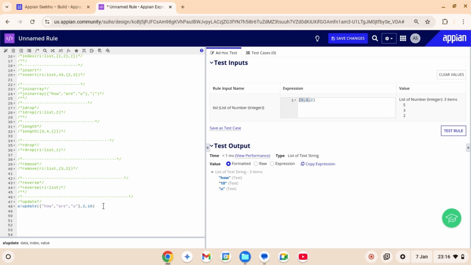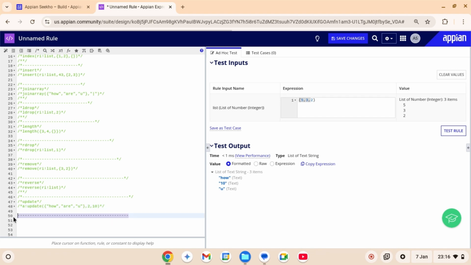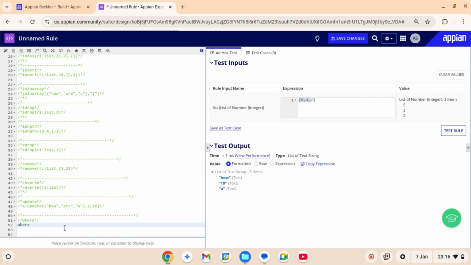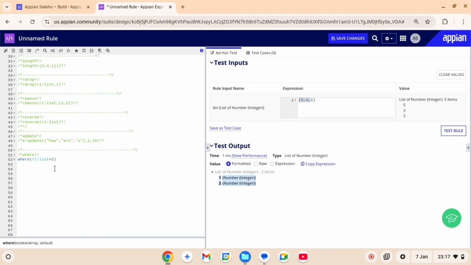Now let's talk about the where function, which returns the indices where the values in the input array are true. This function is useful for finding values in an array that meet a certain criteria. Here I want the positions of all the numbers which are greater than 2. So we have 5 and 3 which are greater than 2, and it is returning the position of those two numbers. Now let's check the positions where the numbers are greater than 3. There is only one number in the list which is greater than 3, that's 5, and it has returned the position of number 5.